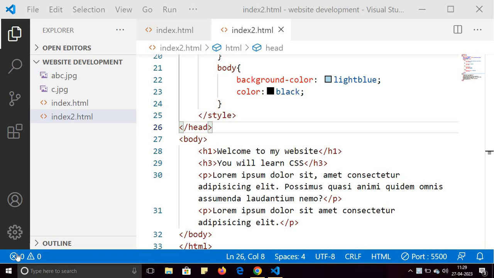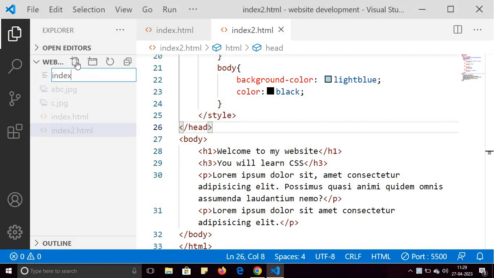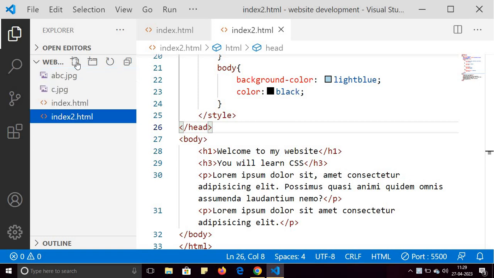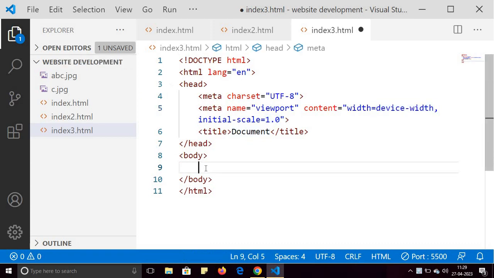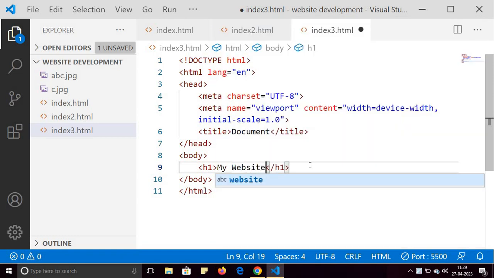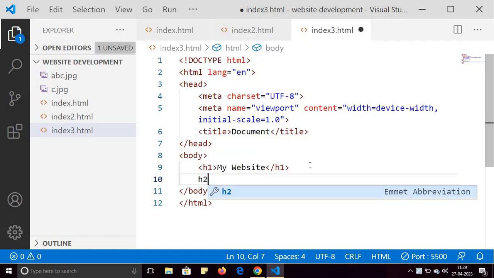Hello everyone, in this part I will discuss how you can use external CSS. So let's create a new HTML file. Let's say index3.html, create a boilerplate. Okay, fine. So let's create an h1: my website. So I will use external CSS.